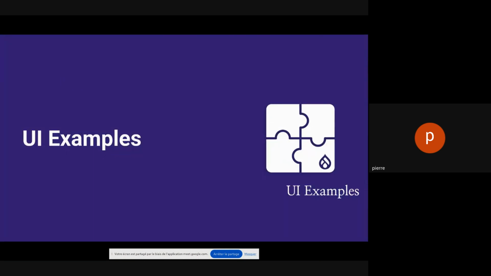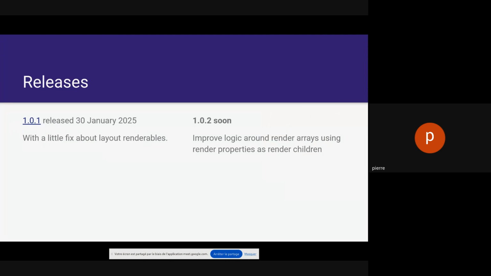About UI Examples, we got a little release at the end of January, fixes about the renderable, and we will release 1.0.2 soon with a revamp, new logic around render arrays, because render arrays in Drupal core can sometimes be quirky, so we need to update the logic.